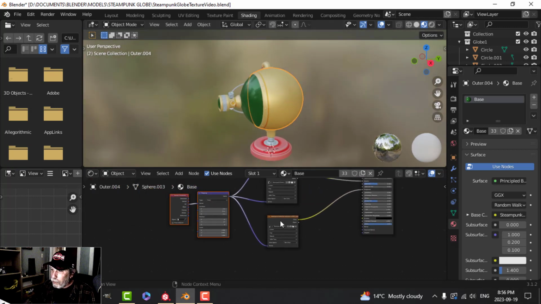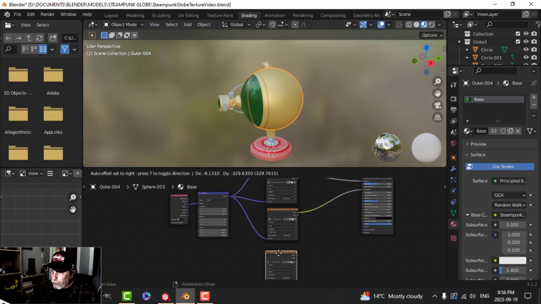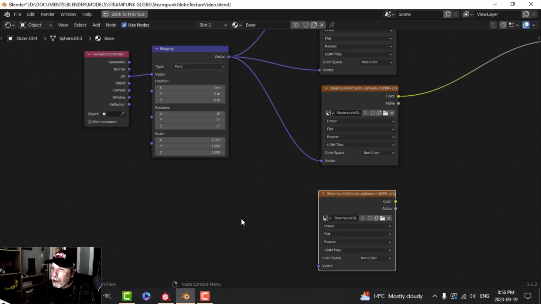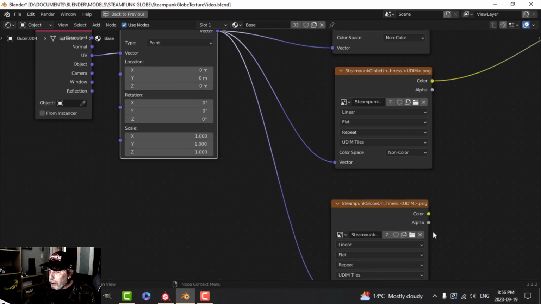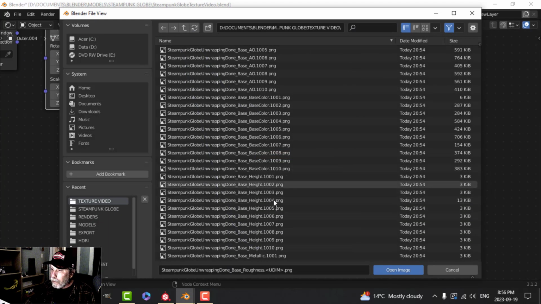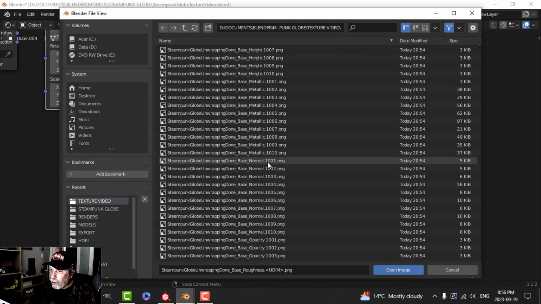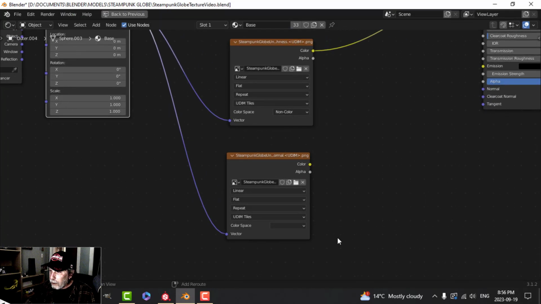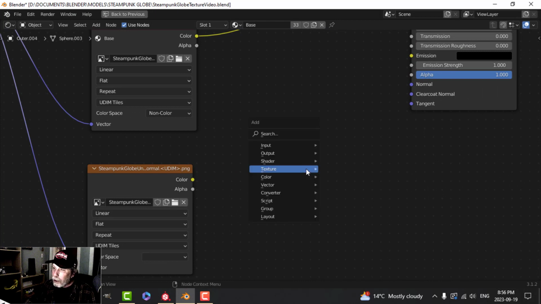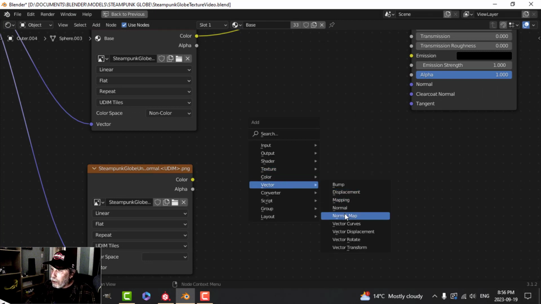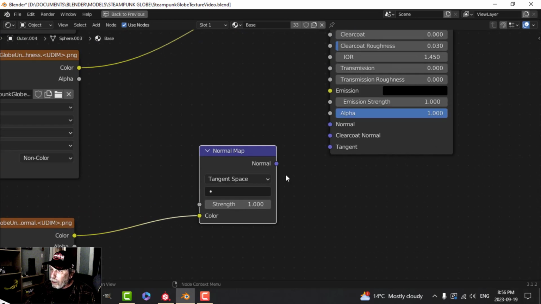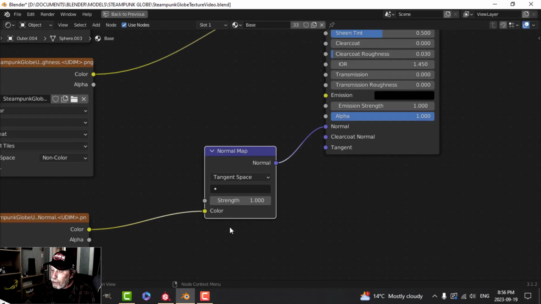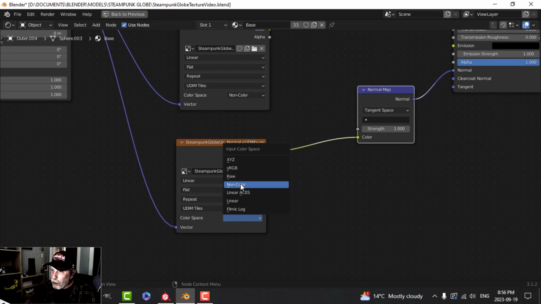Okay, we've got a couple more to go. Let's do another one down here and connect. I'll maximize that. It's a little easier. We're going to connect this down here, and we're going to do the normal. So find normal 1001. To connect that, I'm going to need a normal map. So vector, normal map, plug that in here, color to color, and normal to normal. I'll leave the strength at 1 and just make sure this is non-color.